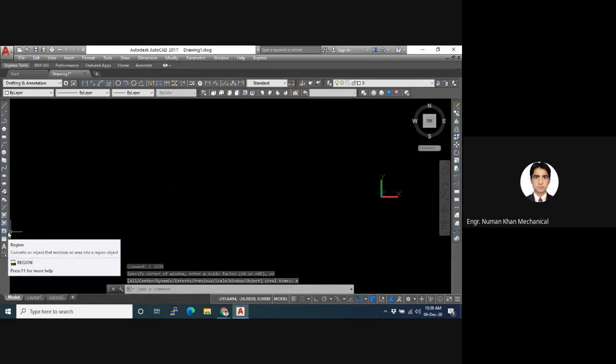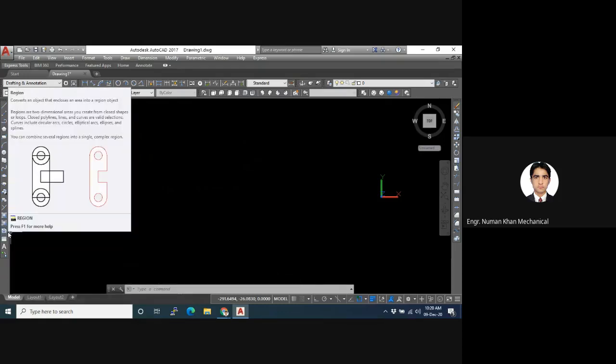एक और इम्पोर्टेंट कमांड है जिसको हम कहते हैं रीजन और बाउंड्री। It has two functions, region or boundary. It is joining different entities to become a single entity, one thing. It makes those entities which are close, it has joined with each other and it is making those entities as a single entity.